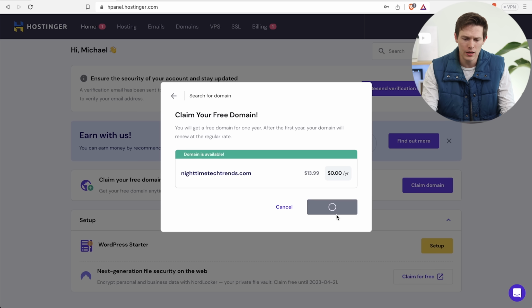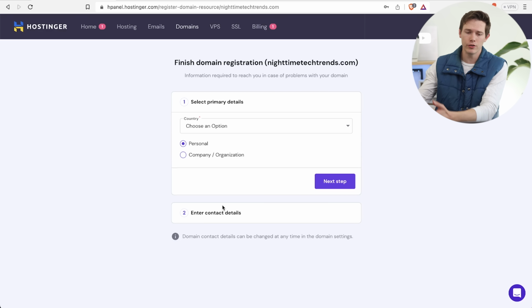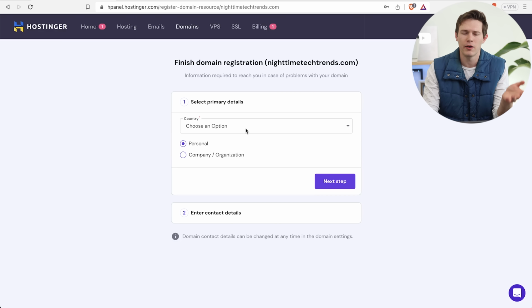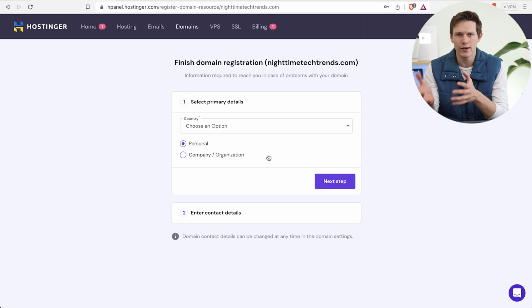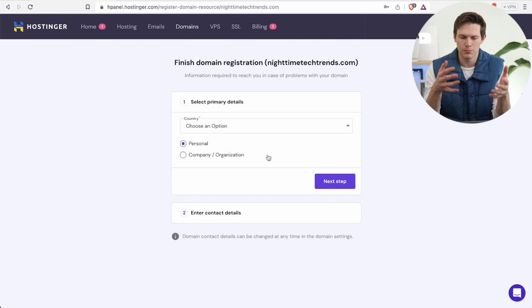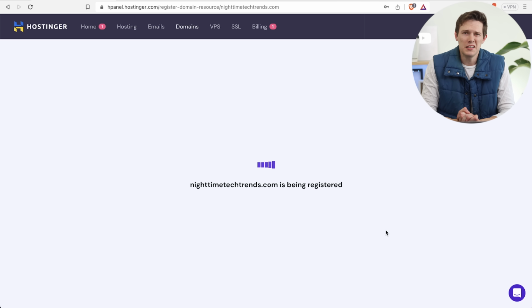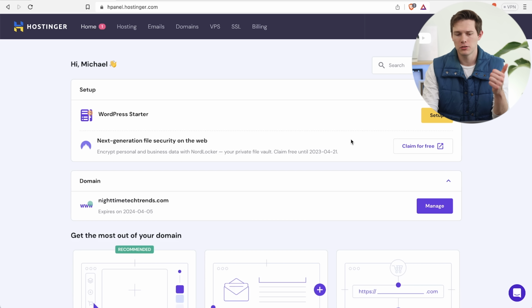We're going to claim that domain, and I believe it will ask for our credit card information for the future when it renews. And it's going to ask us some other details. Now, domains need to be registered, and so it's going to ask some personal information. And just like that, Nighttime Tech Trends is being registered. So now if we go back and click on Home, it's going to suggest that we set up our WordPress starter. So that's really easy.